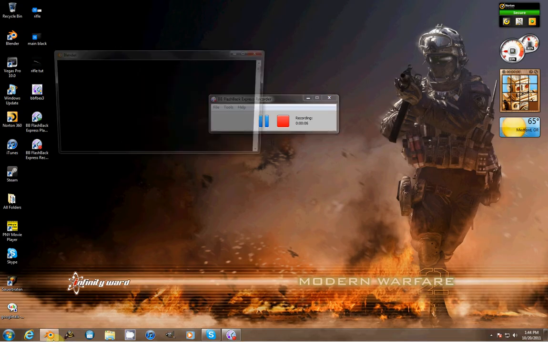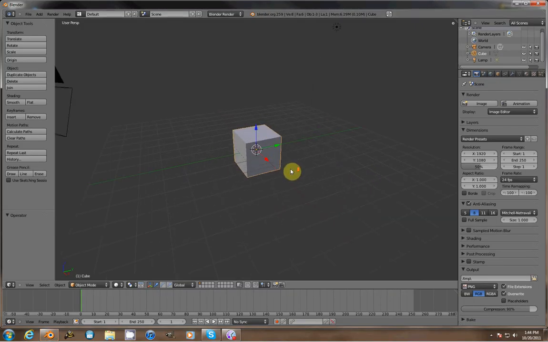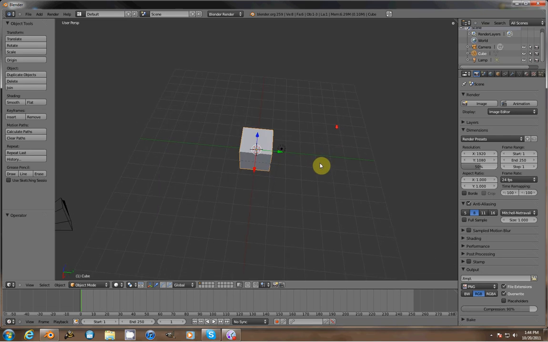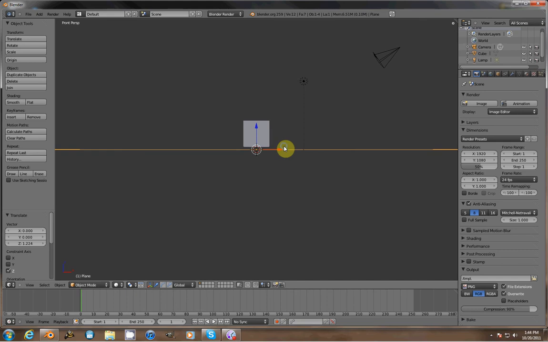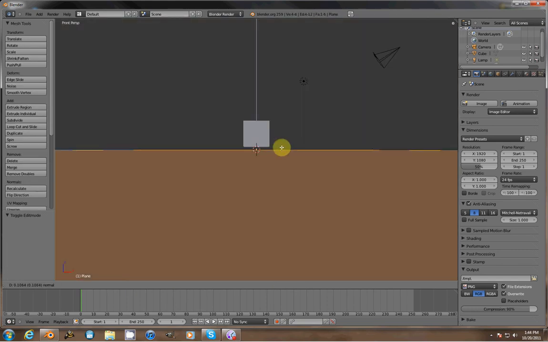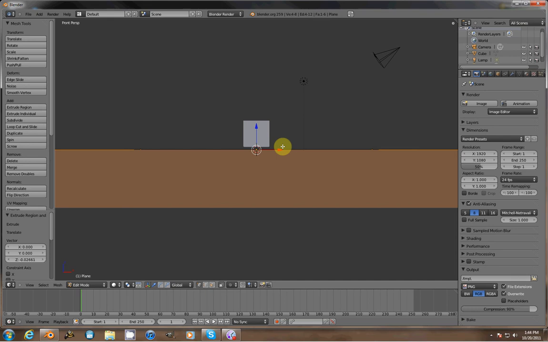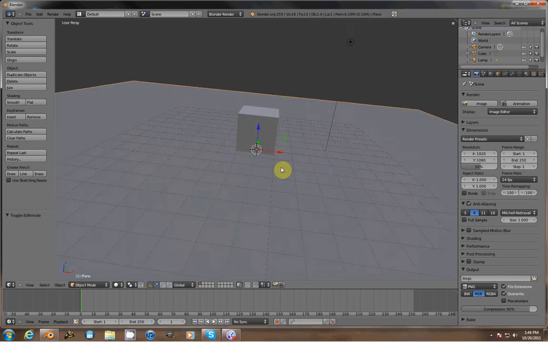Today I'm going to show you how to make a simple game in Blender 2.59. So open up a new scene in Blender and go ahead and add a plane, scale it by 20, and we'll move our character up a little. Select the plane, maybe if you want, barely extrude it down. That way it has a little thickness to it.